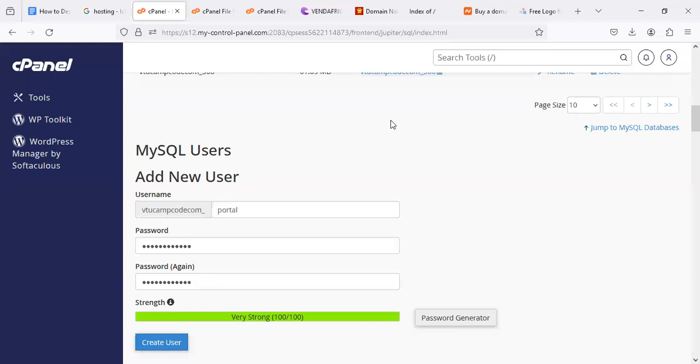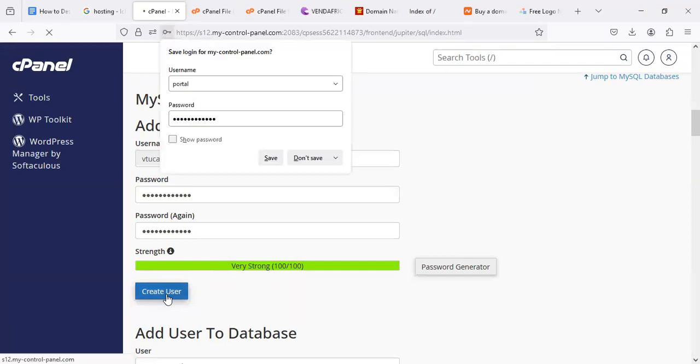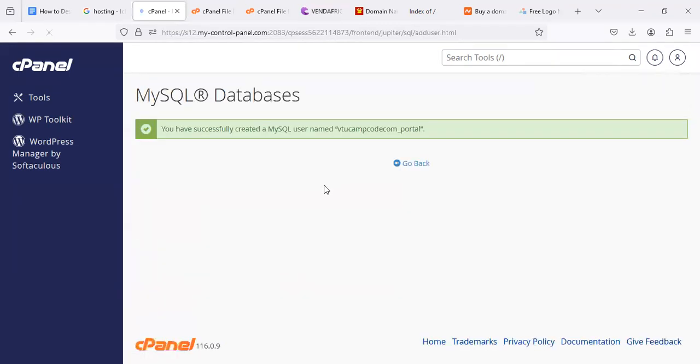The system will automatically confirm the password is okay by telling you that it is very, very strong. You can see it right away. Everything I'm doing is step by step. I'm not skipping any part. So click on create user. You can see that the database user has been created. Then click on go back.